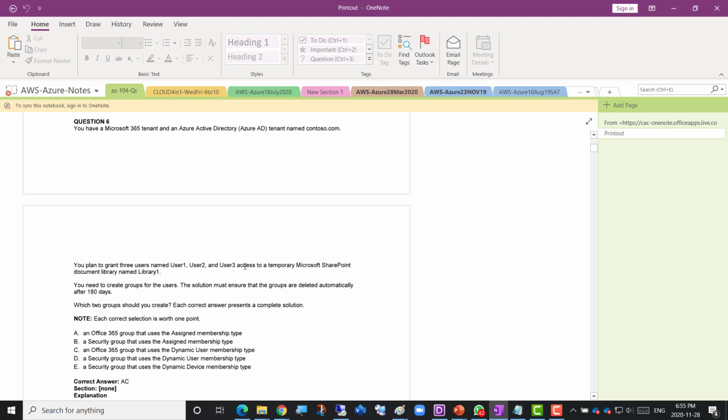So there are 3 users, and they want access to Microsoft SharePoint, since you also have that 365 tenant there. So you need to create groups for the users, right? The solution must ensure that the groups are deleted automatically after 180 days. So where do you create groups in Azure?